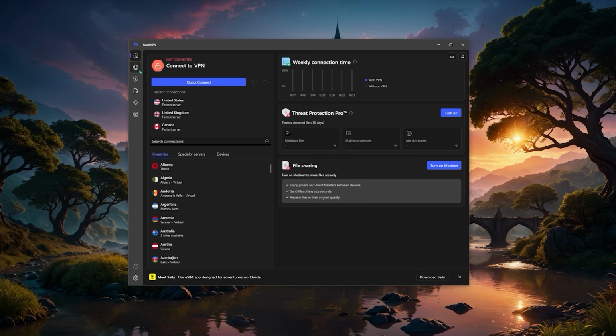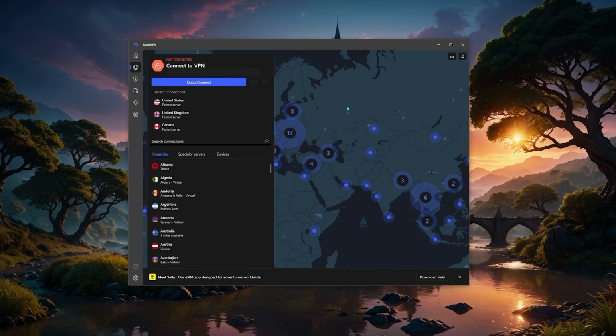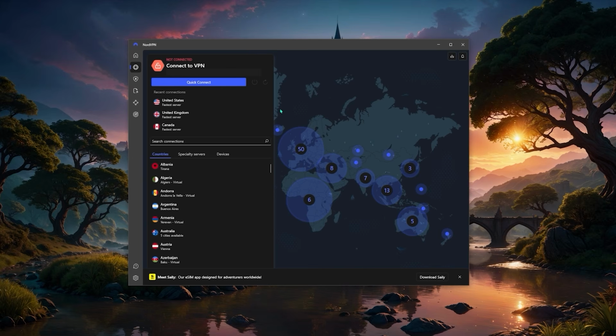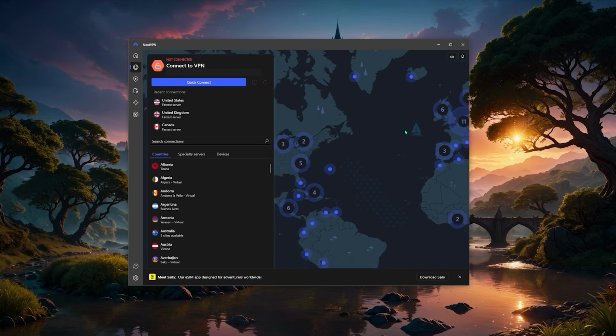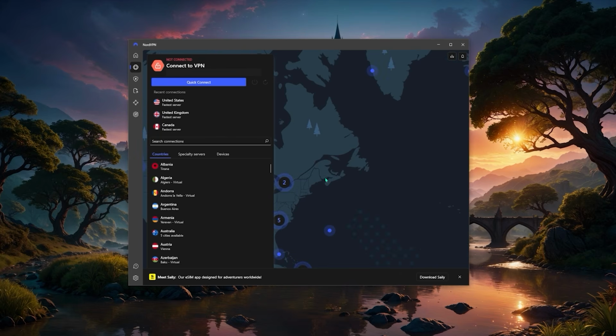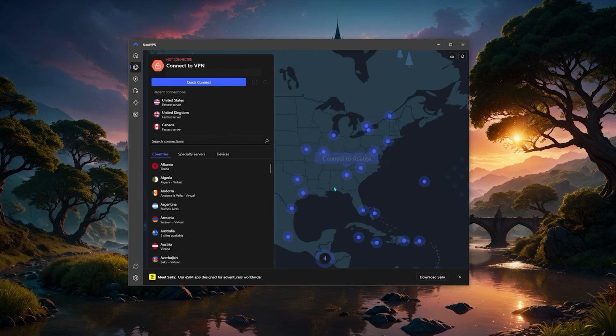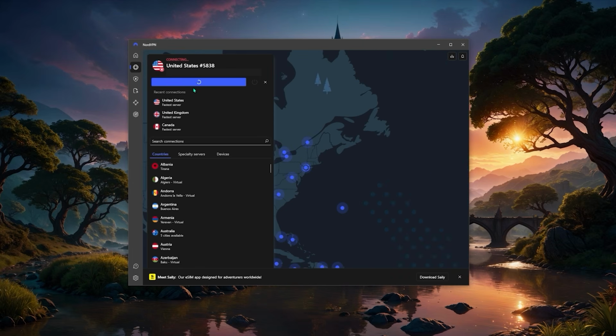It's actually pretty simple. If you go down to the world map here, you'll see a map interface and you can kind of just toggle through and pick a country. If I want to connect to, for example, the New York server, I can just zoom in, hover over the New York dot, click once, and as you'll see here, it'll connect me in no time.